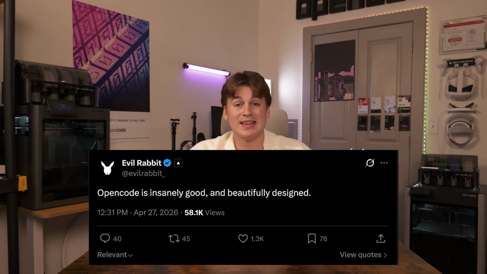We also saw that Evil Rabbit, one of the best designers in the world, tweeted out that he loved OpenCode. And I like digging deeper and getting what people actually feel about stuff. So I reached out to Evil Rabbit and said, hey, would you mind giving us a couple more words about what you like about OpenCode? So here he is now.